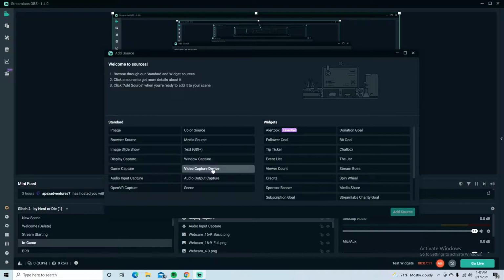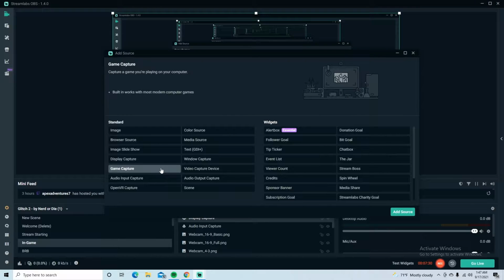For this, we have 4 types of variations that you can use. Display capture, very simple. You're just capturing whatever is on your screen. And if you open a browser, if you go into Task Manager, if you switch games, if you open Spotify, all of that will be shown on screen. Game capture is a little tricky because, like it says, it's built in with most modern computer games. That means that this will capture only a specific game and will not show your desktop at all.